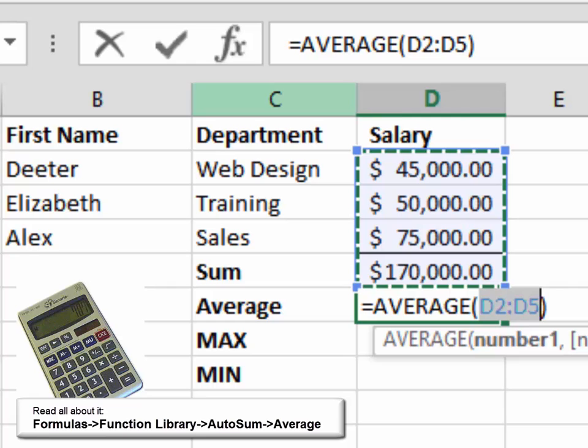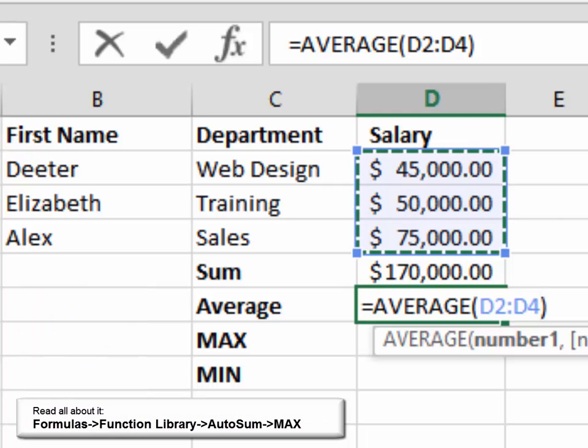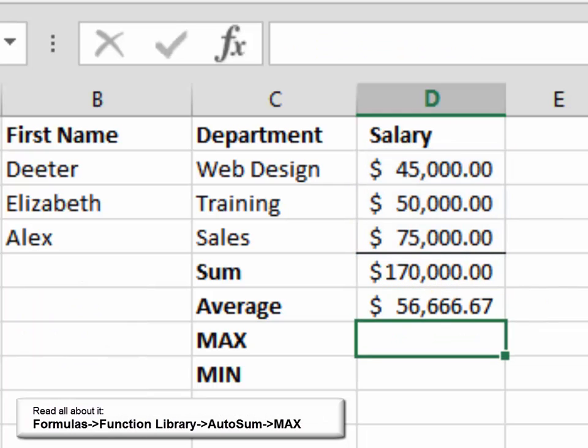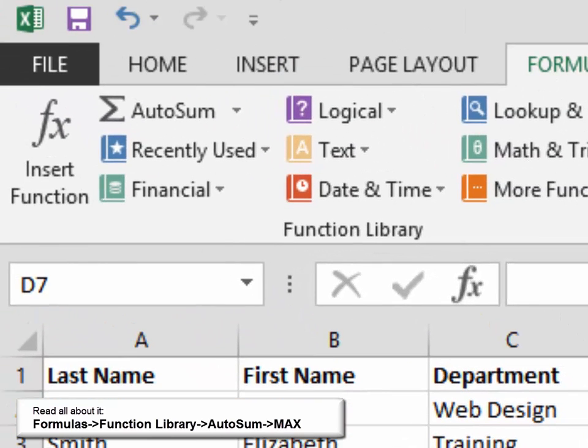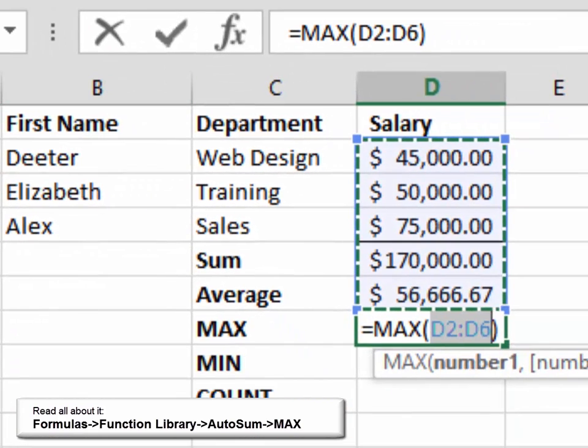Click on D2 and hold down through D4, and then click Enter. This is the average. The max function finds the greatest value in a range. Try it. Click on cell D8 and go to Formulas, Function Library, AutoSum, Max. What do you see? This is the wrong range again. You can use your cursor to highlight and select cells D2 through D4.